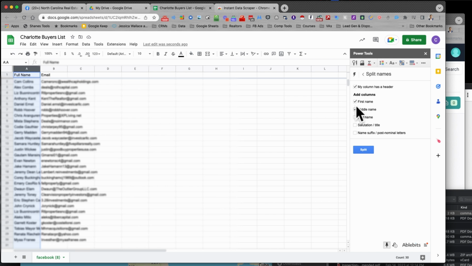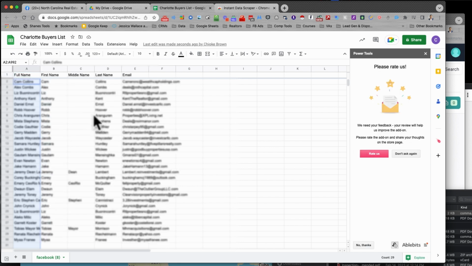Split names, first and last. Hopefully they don't have middle names. Some of them have middle, so we'll do first, middle, and last. My column has a header, it does. Boom. So now we have first, middle, and last name.